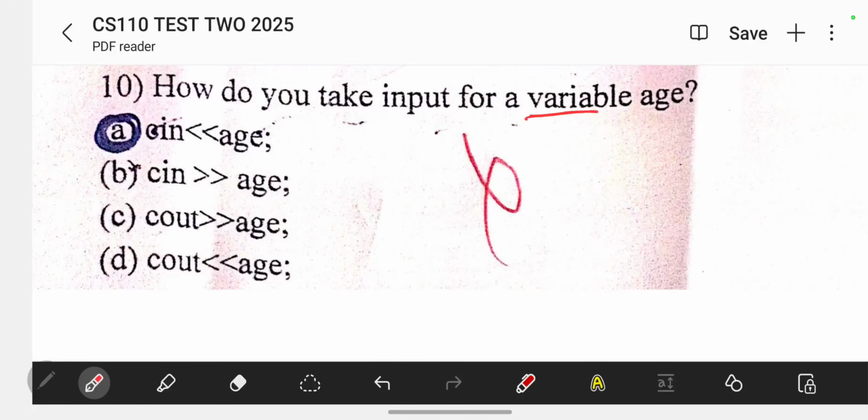So let's look at this. If you have the variable for age, you are going to use input. It means it's cin, the bracket should point in this direction, then write your age like that. So the answer for this one is B. We are going to understand this when we understand how to come up with the calculator.